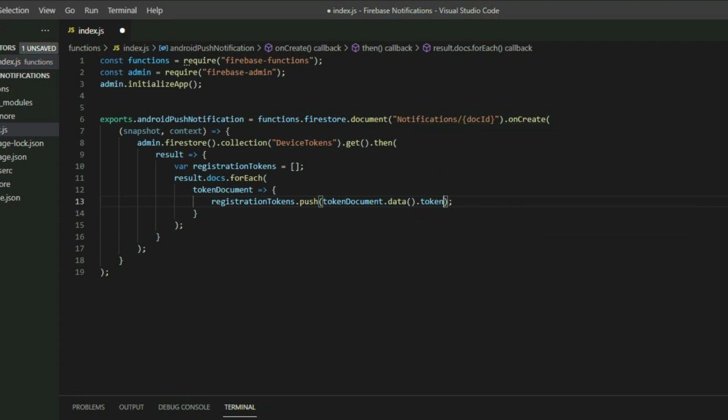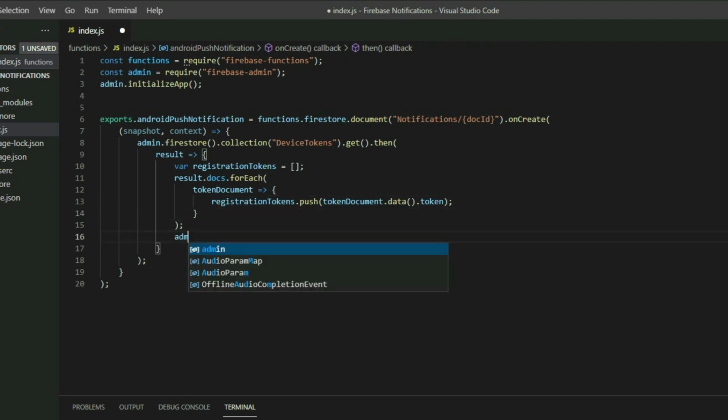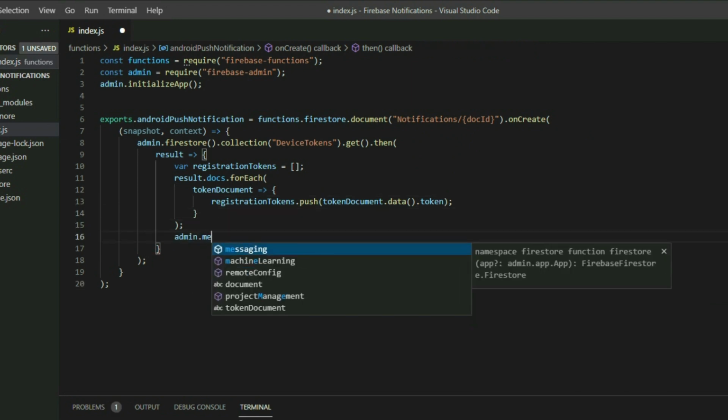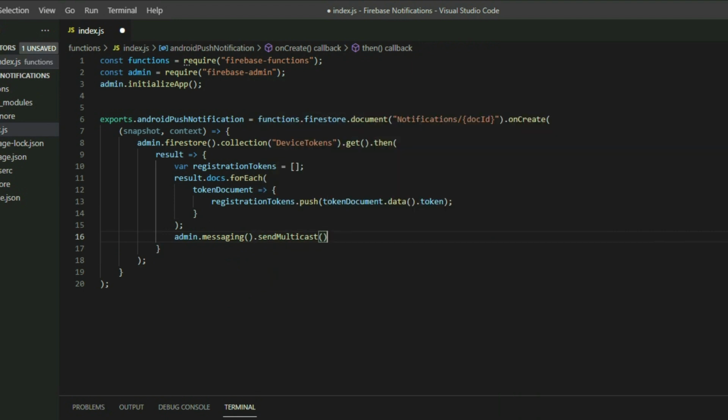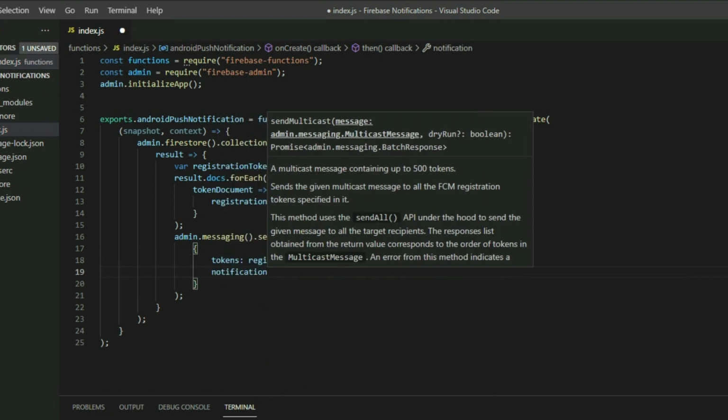Once we have the tokens, grab the admin object, get the messaging module, and call the send multicast function to send a notification to the owners of the tokens. Pass in the JSON object and set the tokens property with the registration tokens. Then set the notifications property and pass in the title and body.